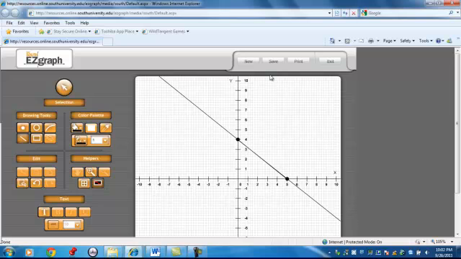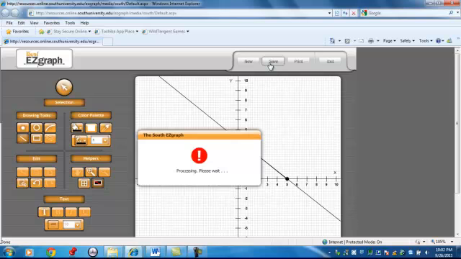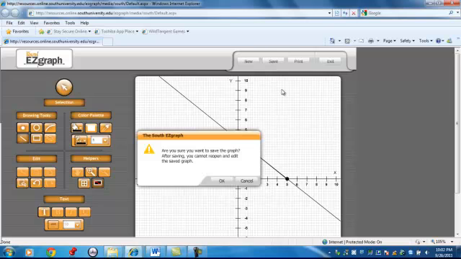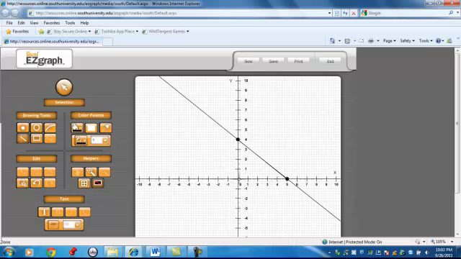Alright, I am now done, so I'm going to click save. Now it's in the process of saving. Let's see how much time I got. Okay, I got a couple minutes here. Let's cancel this for a moment. Let's see what else I can do.